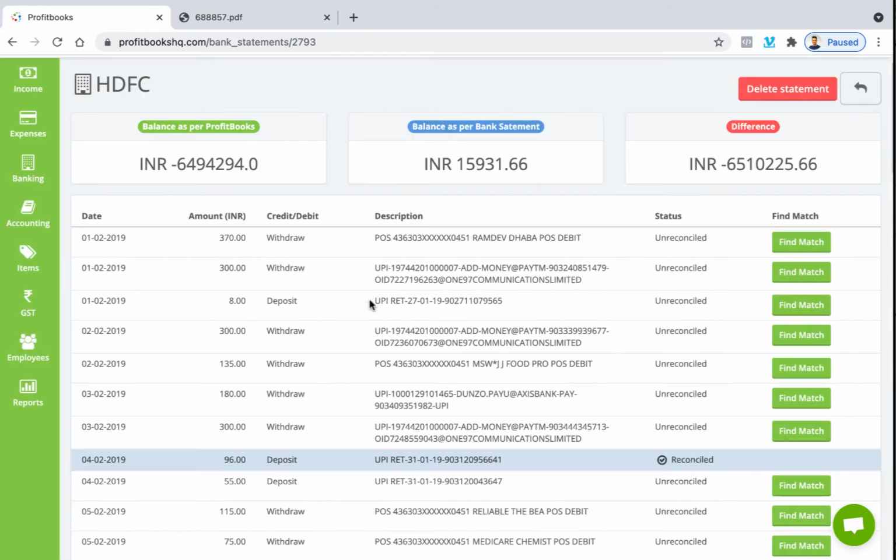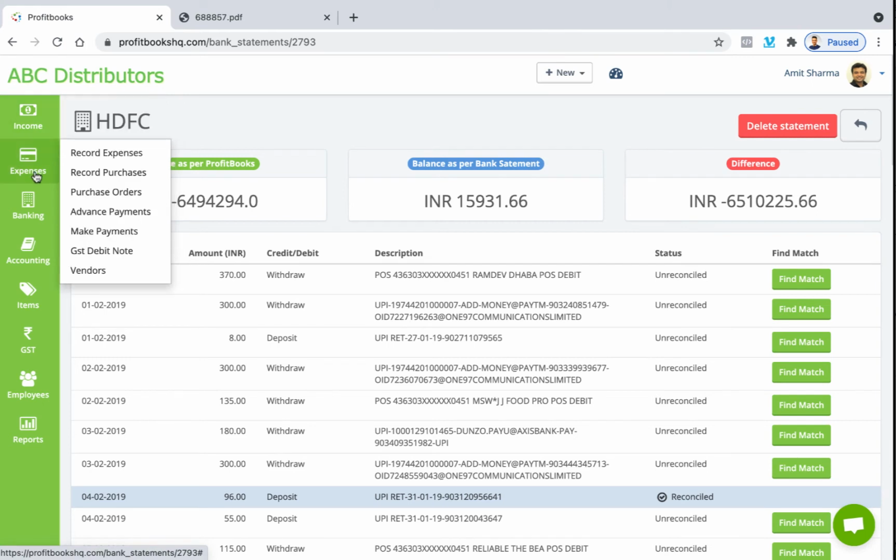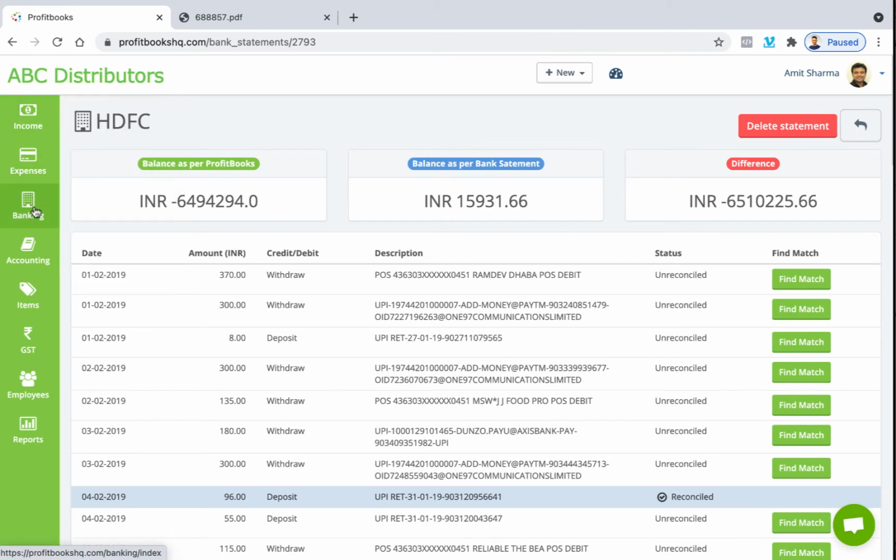Normally, accountants or auditors use this function at the end of every month to reconcile all the transactions so that your books are in order. All right. So we have seen income, we have seen how to record expense transactions, we have seen banking. Let's look at the accounting menu.